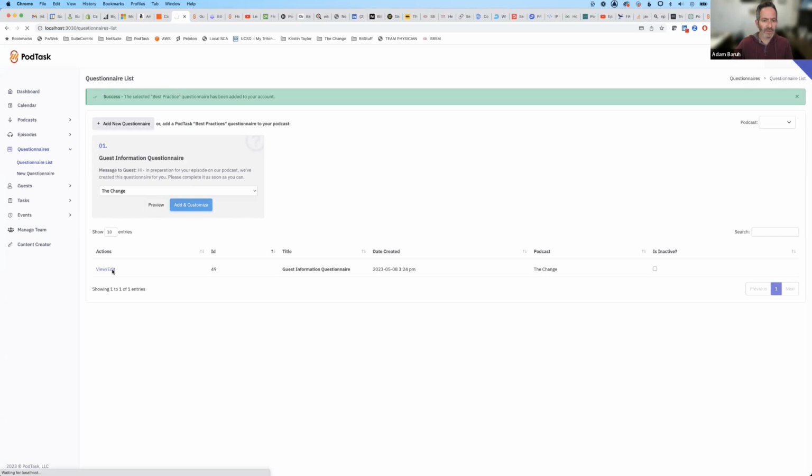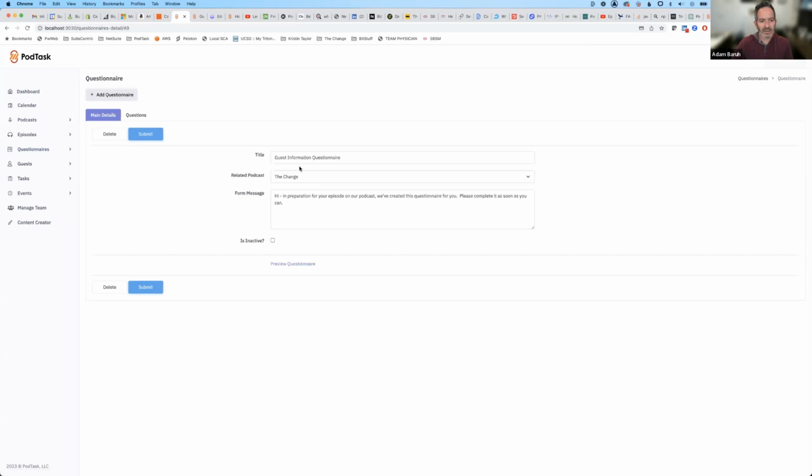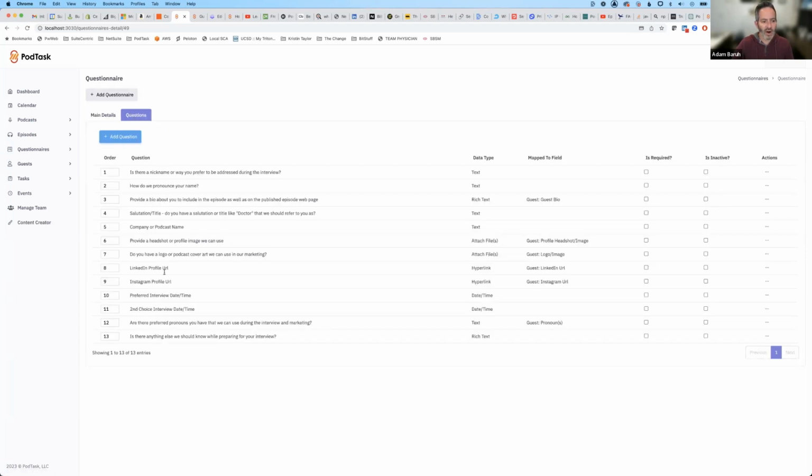I can click view edit to see the information that is in here. Like I said, this form message, this is what shows at the top of the form that they'll see. And you can deactivate this if you wanted to. Again, you can preview it from here. And then over on the questions tab, these are the questions, the order in which they're going to be prompted on the form, the data type, so on and so forth. This right here shows where on the guest record the response is going to be mapped to.